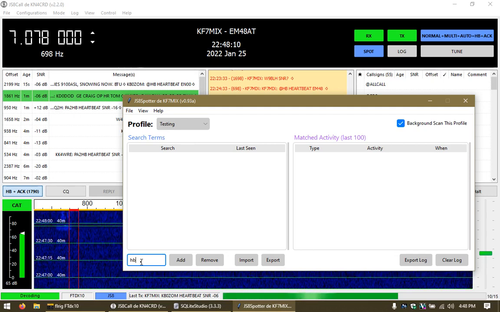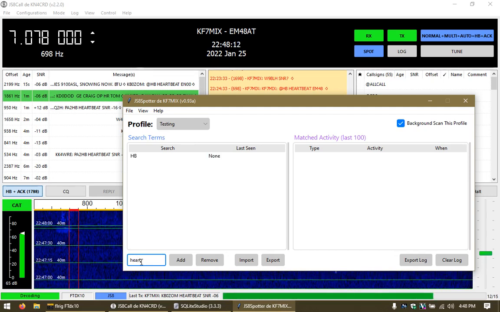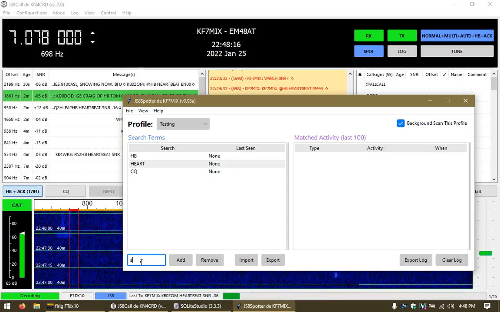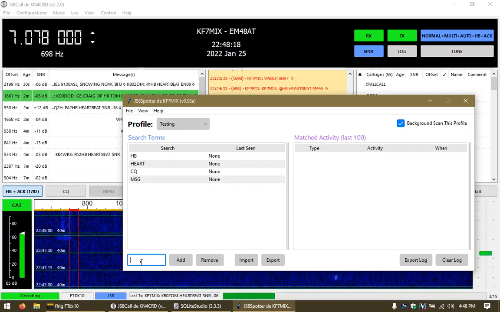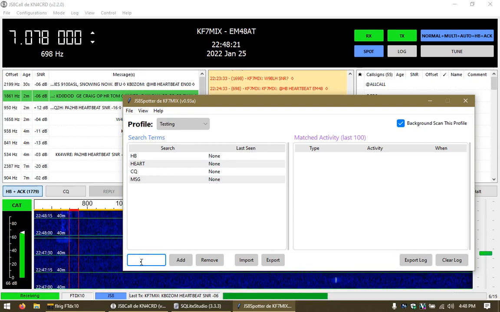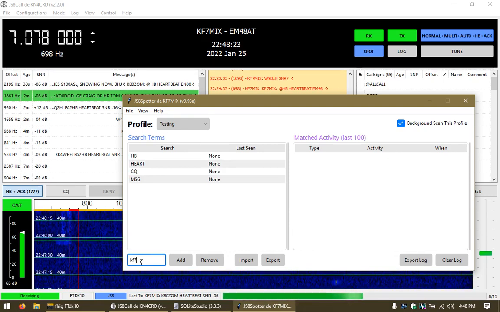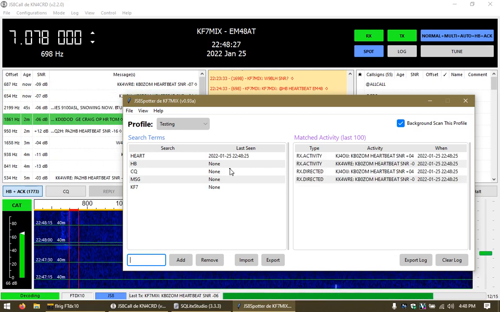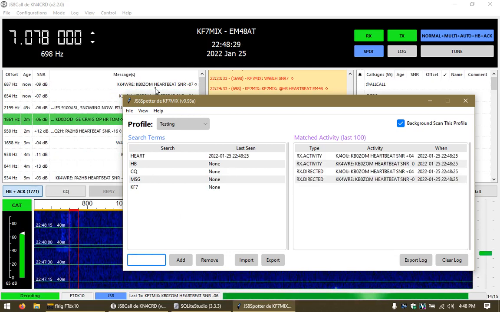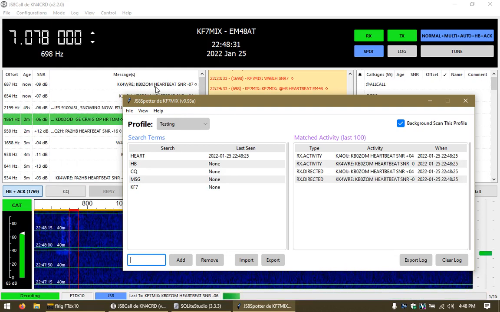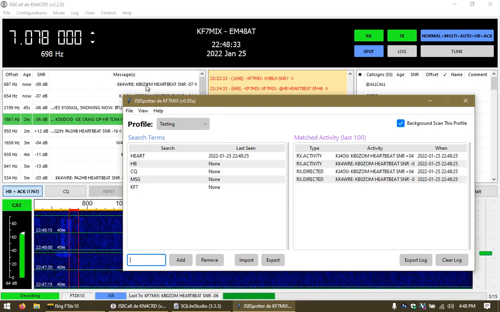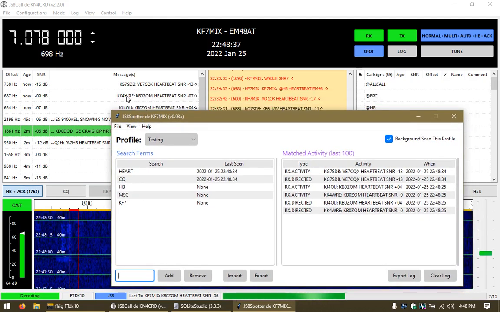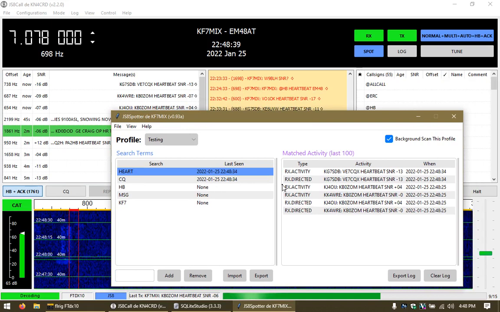We're just going to try to grab a whole bunch of things like heartbeats and people calling CQ, anyone looking for messages or sending messages even. Put in my call sign. Actually, I'll just put in part of my call sign, KF7. So, all right, we got some activity going on in the JS8 Call message activity section. So you see up here where there's these heartbeats coming back. Well, we put in the word heart and we're keeping track of it.